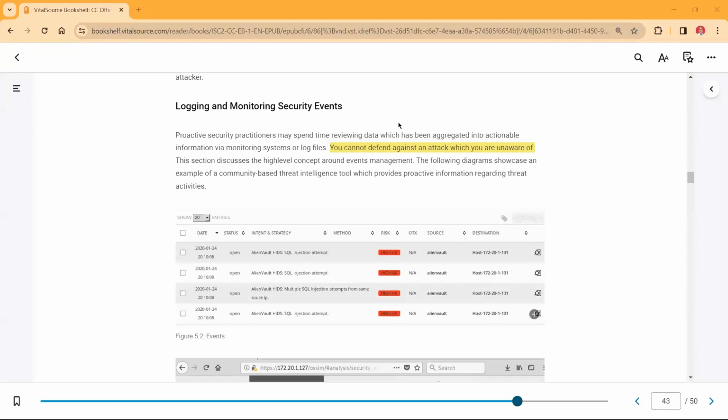Those are proactive security practitioners. They like to put security in place before any occurrence at all, before anything happens. They want security to be in place. So they spend their time reviewing data, which has been aggregated into actionable information via monitoring systems or log files. This is an example of a monitoring system. And we have log files as well, whereby all those logs will be stored. Then you can go to those log files and try to make sense of all the events that are occurring within the organization.